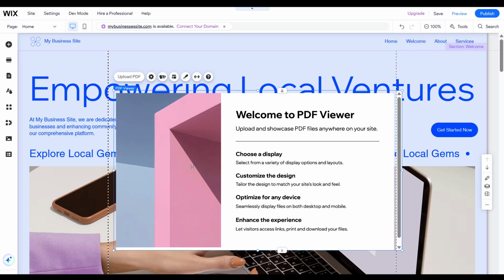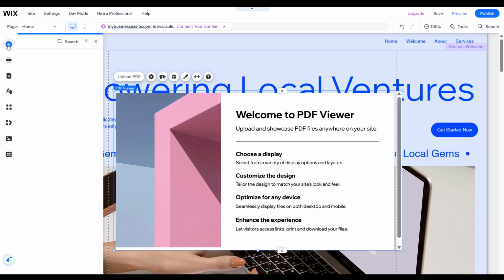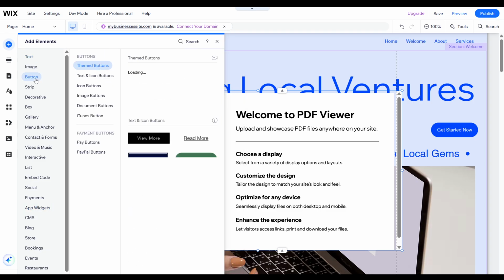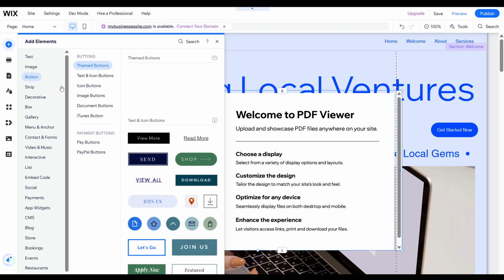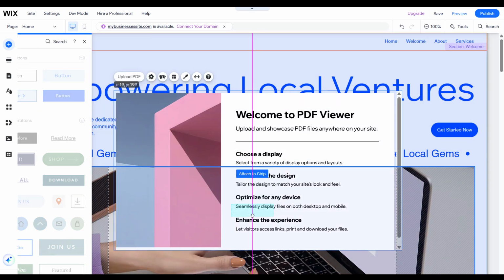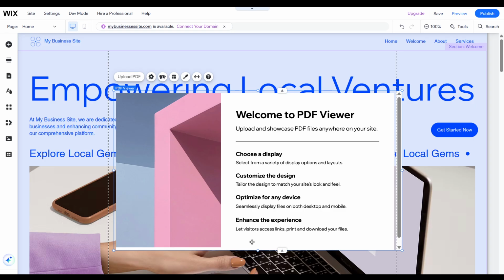Go back to your site editor and click on the option labeled Add. From there, navigate to Button. Once you have a button on your page, it's time to link it to your PDF. To do this, click on your newly added button, then select Add Link. This will prompt a menu from which you need to select the document option.